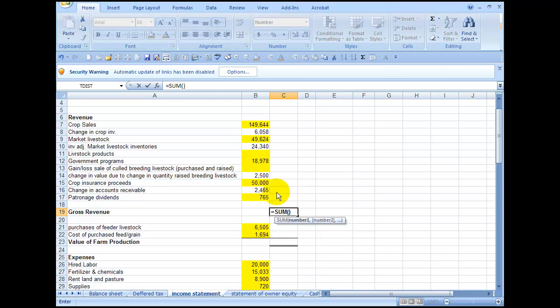Home, sum, and then just highlight the revenue, or the range. So there's your gross revenue. We also want to take the value of farm production, is these two. Here you want to get your pointer, when it gets to the corner, it makes a diagonal line with arrows at each end, and then that lets you drag it up. Once we have the purchases of feed and livestock, we can say plus our gross revenue minus those two equals our value of farm production.